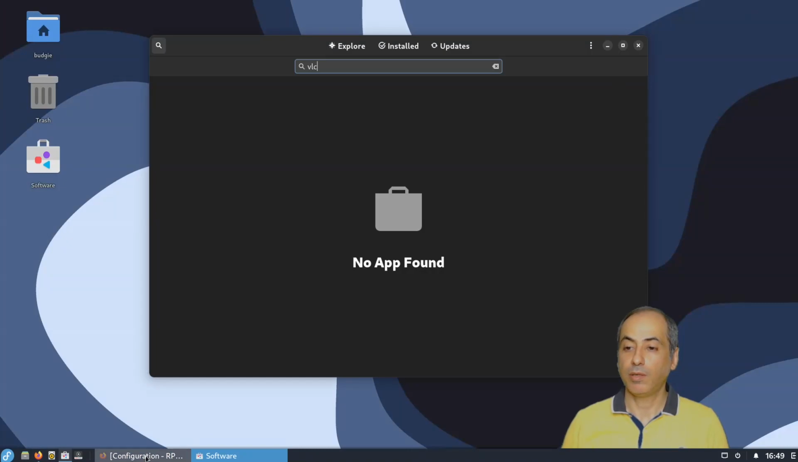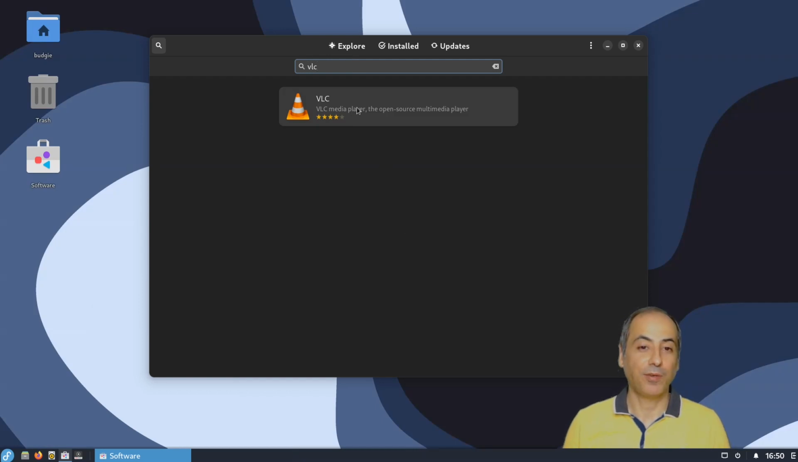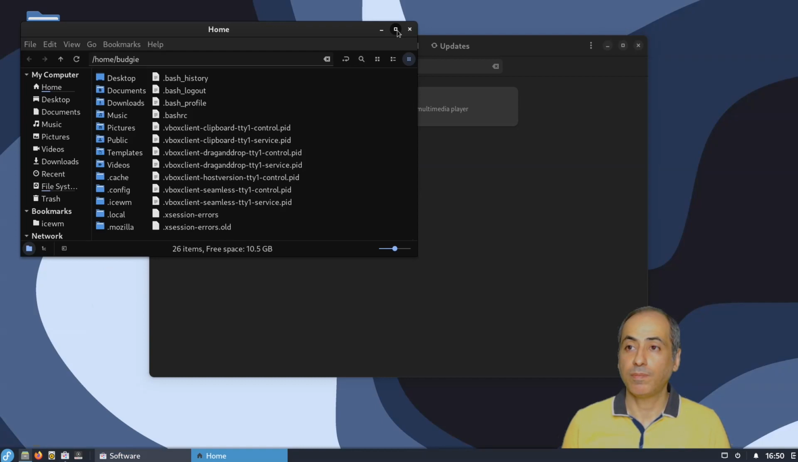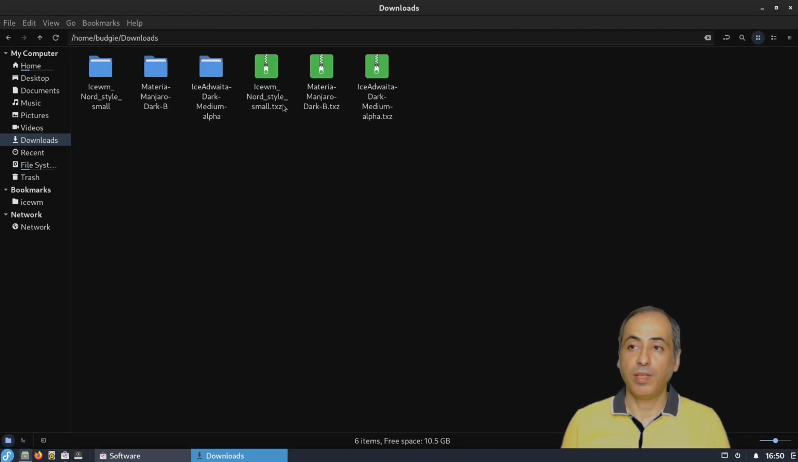Let me close this one. So now if I say VLC, we have the VLC now. So easy. The only thing that I see still missing in Fedora Budgie is inside Nemo. As you remember, the default is Nemo here. The problem with Nemo here is that I already, in IceWM, installed these 3 zip files. Unfortunately, Nemo doesn't have an archiver included, or File Roller.